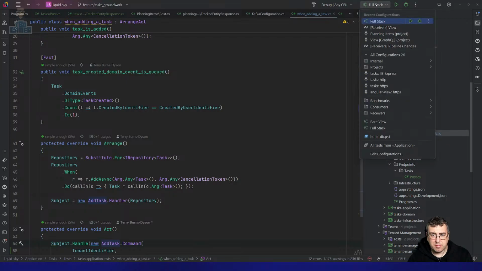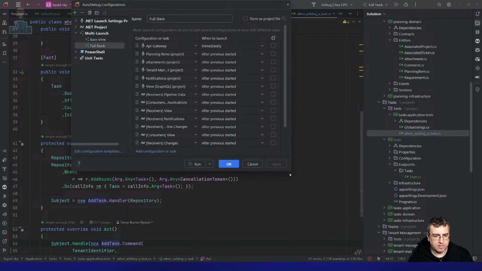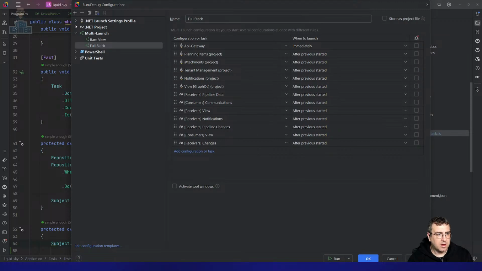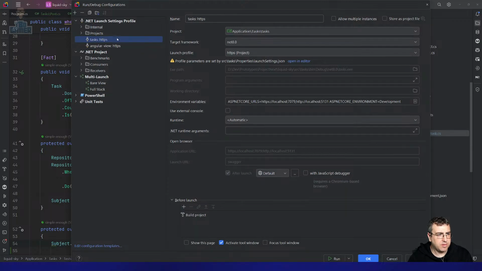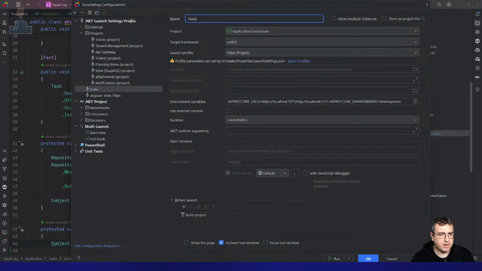So I think at that point, what we have here is a need to clean up some configurations. So what we do is we delete them too. I call this tasks project. So it runs the HTTPS project. It'll run that profile in that launch settings. Normally I clear the others up as well because I don't want them hanging out. Drag that into projects there.